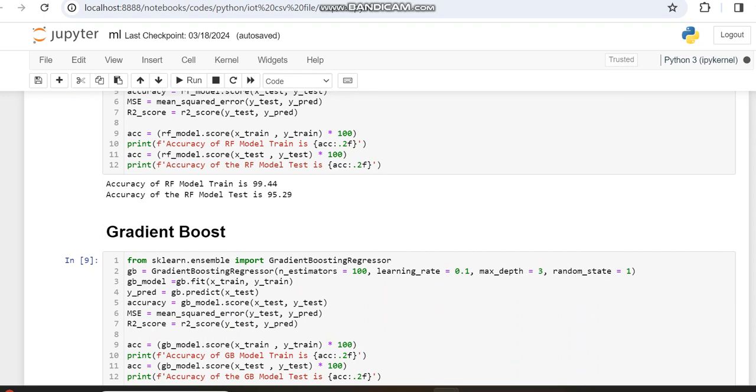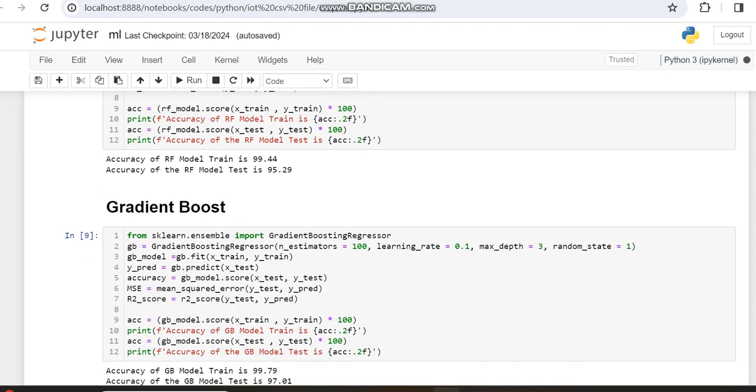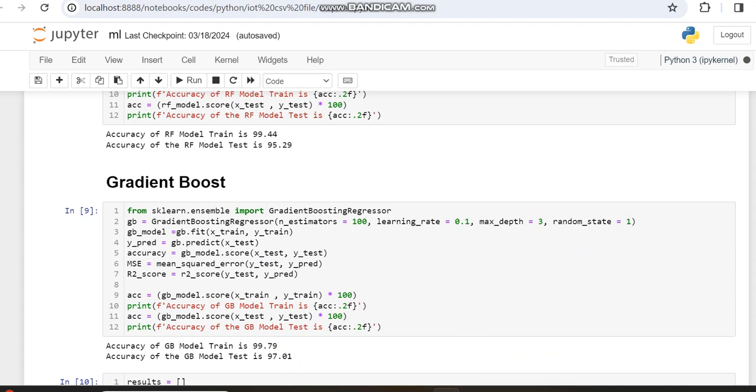So for that we are importing the library which is needed for gradient boosting, and then declaring the gradient boosting regressor function by using n underscore estimators. The number of estimators we have declared as 100 and learning rate as 0.1. This one you can change as per your wish. And then we are training our model by using the fit function and the training variables, and then we are testing our model by using the predict function and the testing variables.